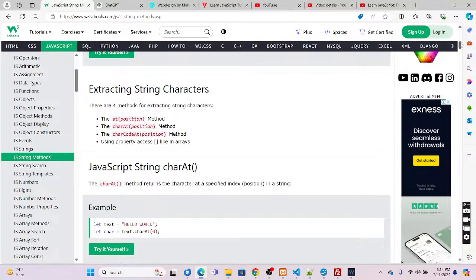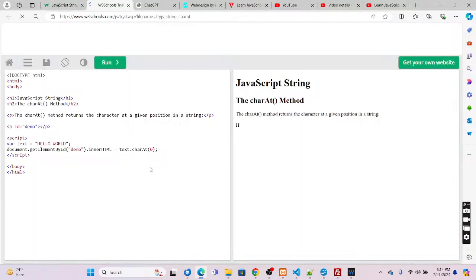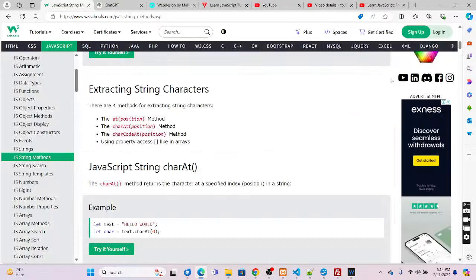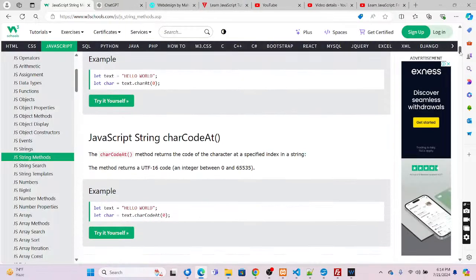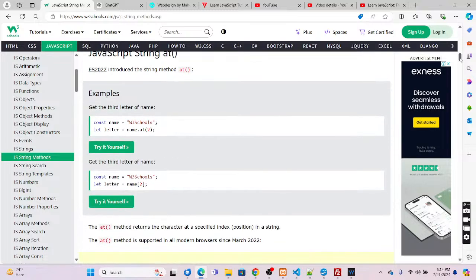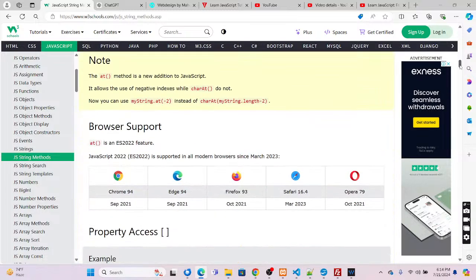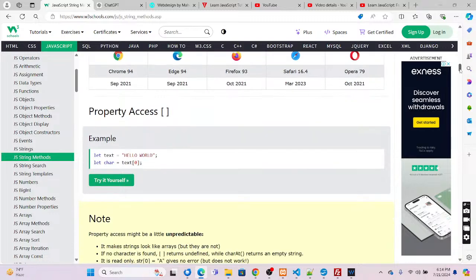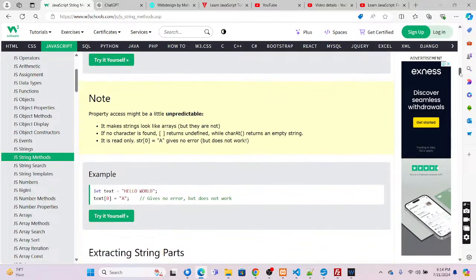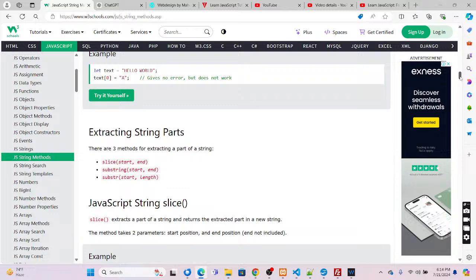And then extracting string characters: charAt or charCodeAt, you can use to get the character at a position. So at that particular position, what is that particular character? You can use those string methods to get that. And the at method accesses it; you can also access with the array index.